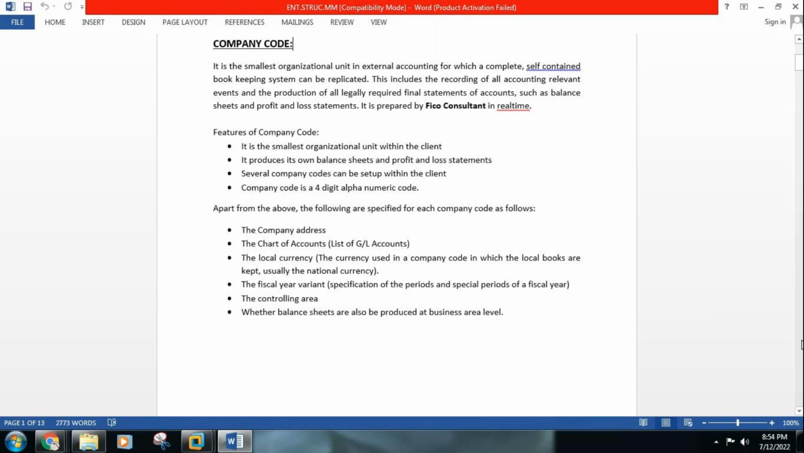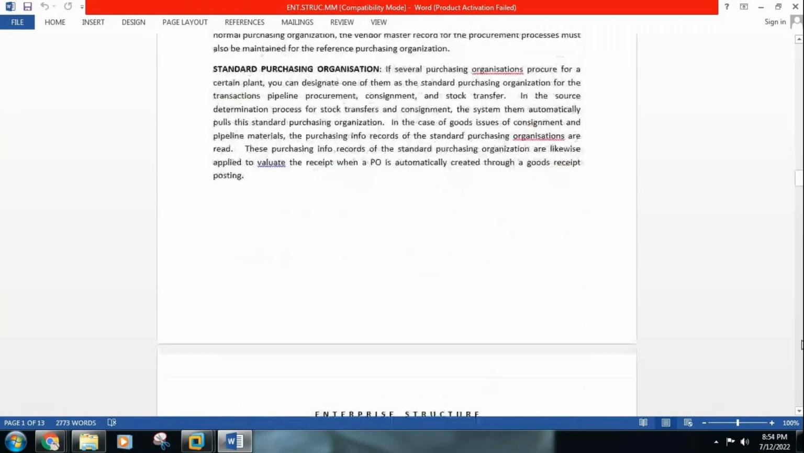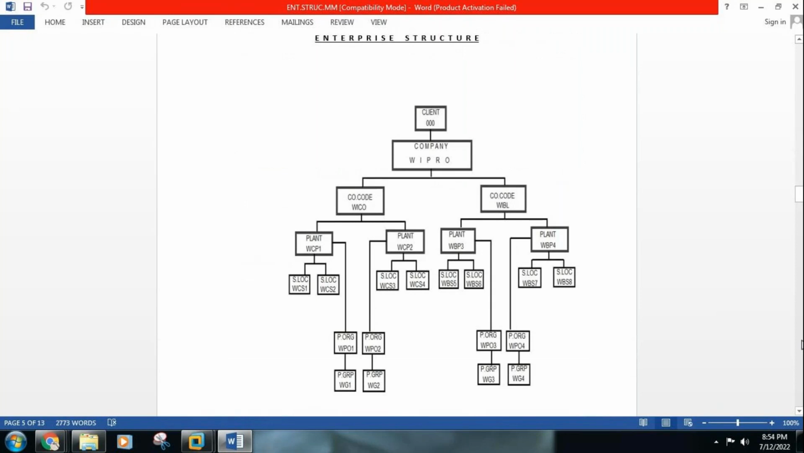Then, after company code, we have the client. Let me show you the hierarchy structure of enterprise structure. It will be like this. See, first the client, which is created by the basis consultant in real time, and the company code, which is again created by the FICO consultant. The company and company code are created by the FICO consultant.